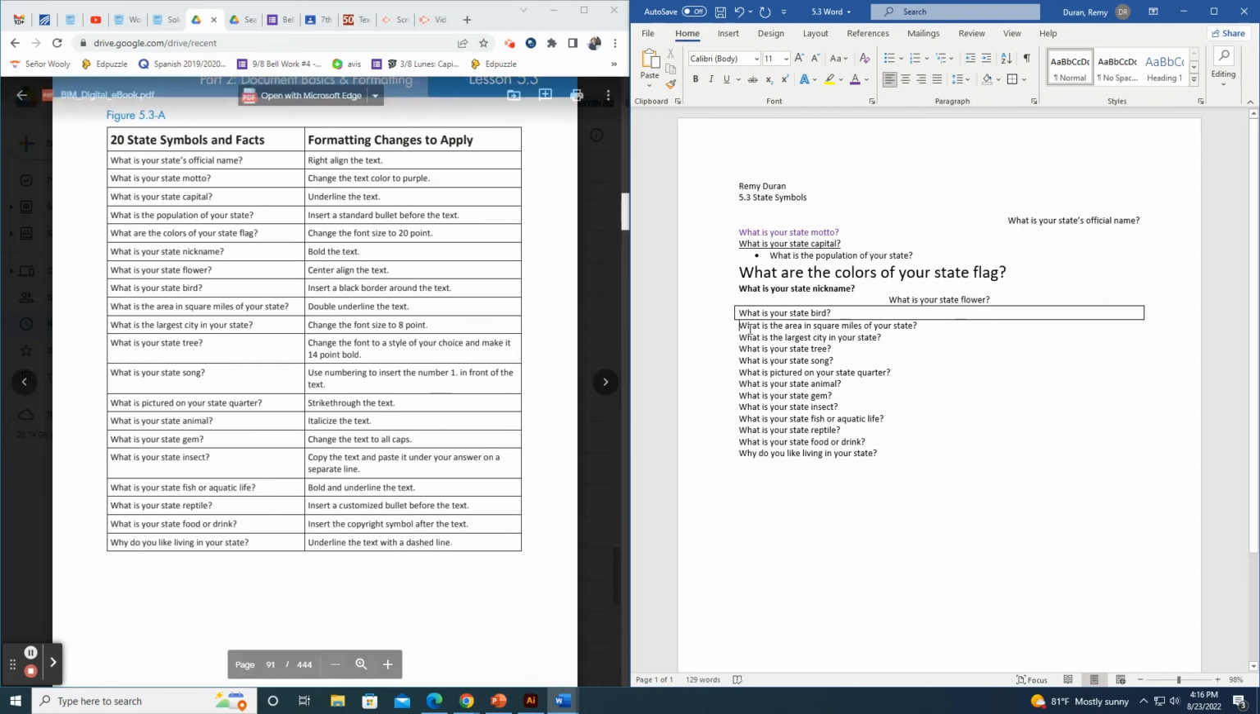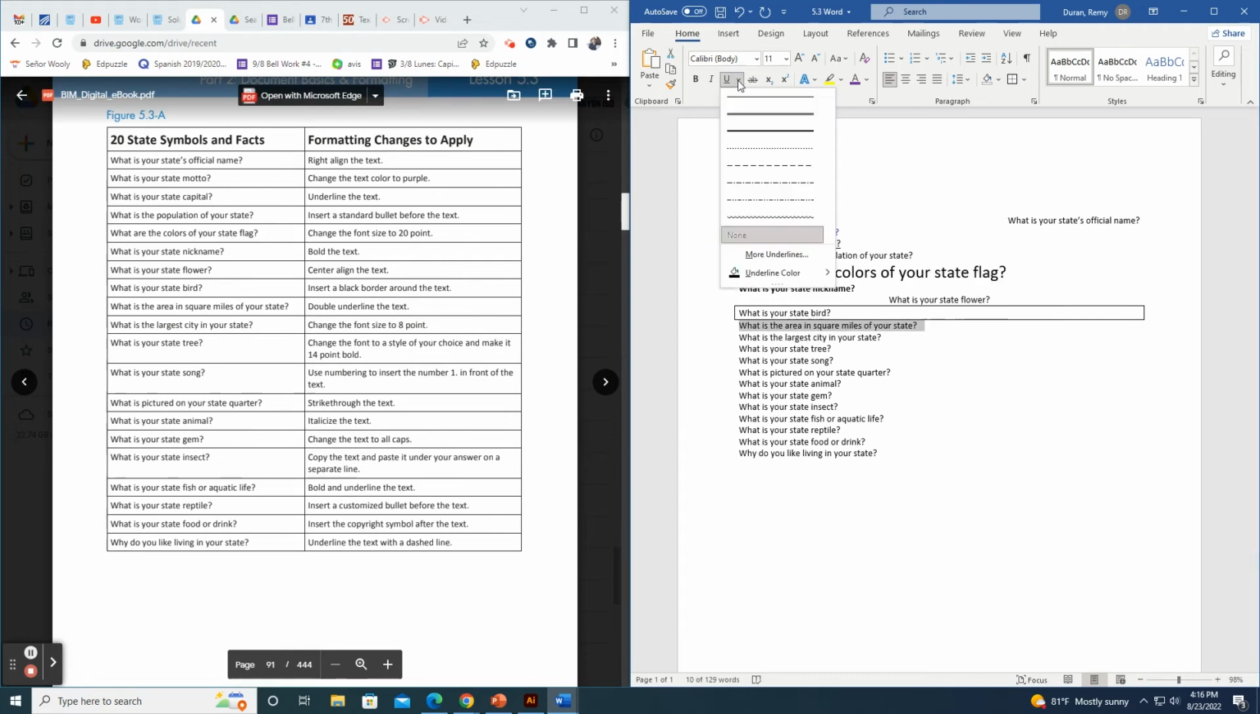What is the area in square miles of your state? Double underline the text. So it wants us to underline it, but with a double underline. So highlight your answer and go to underline the drop down arrow. And remember how I said they have different options? Well, here is the double underline option. So click it and you notice how it's underlined twice now.